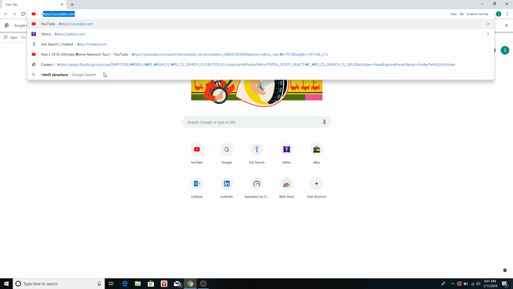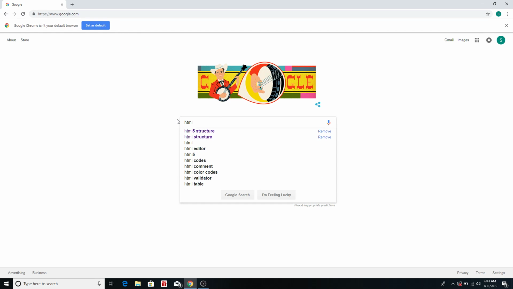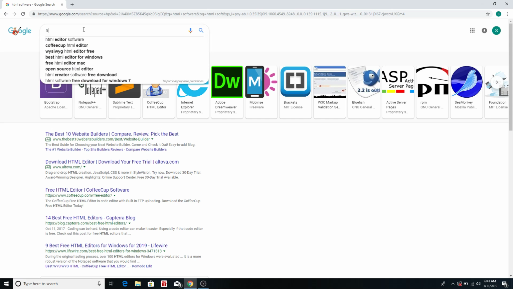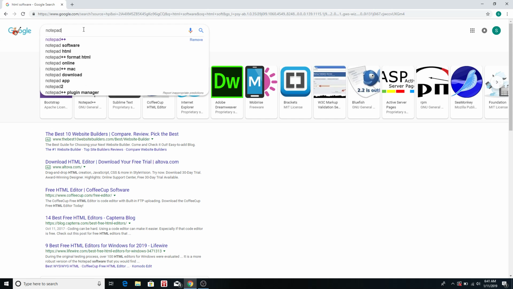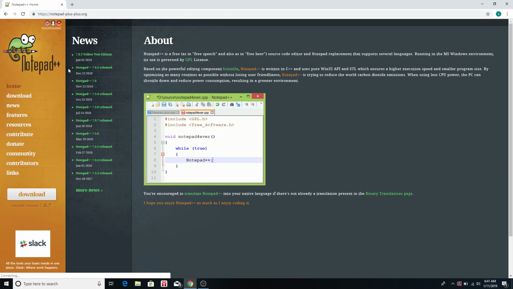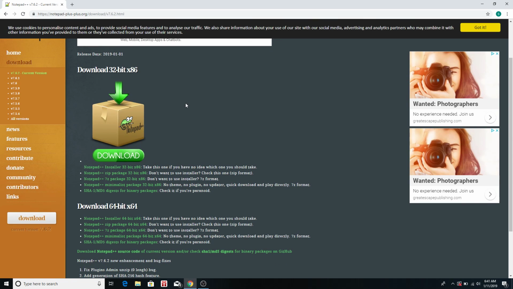If you go to Google, you can just type in HTML software, and you can use any of these. You can use Notepad, Sublime, Coffee Cup. So anyways, the one I like to use is Notepad++. So if you go to their webpage, click on download, then you can install Notepad++.